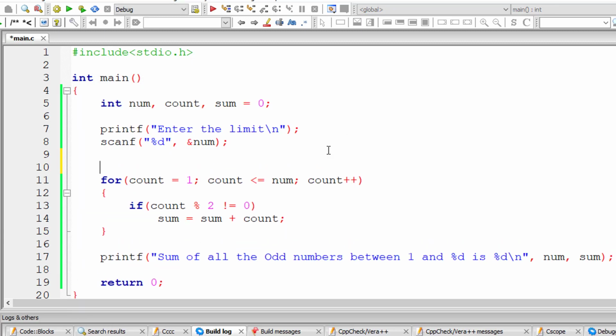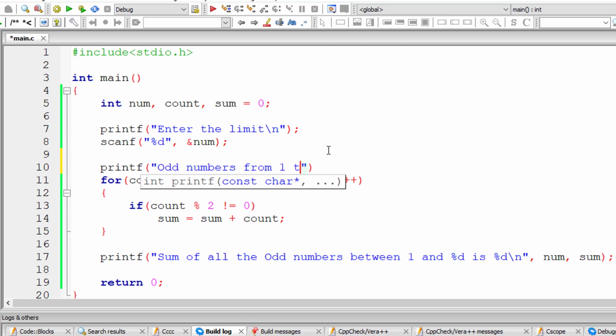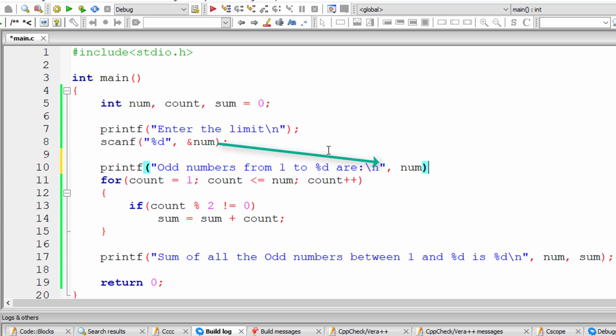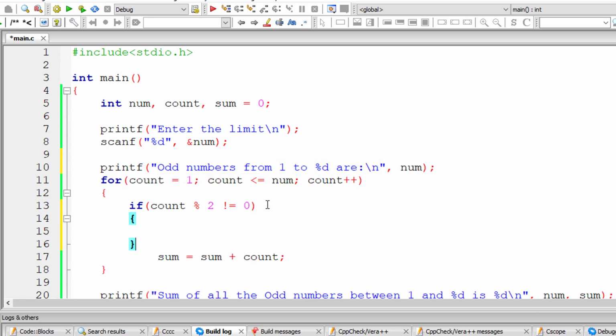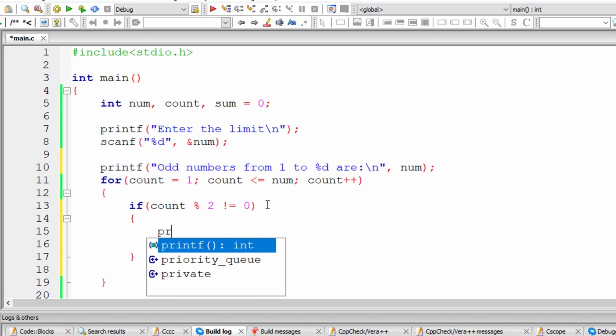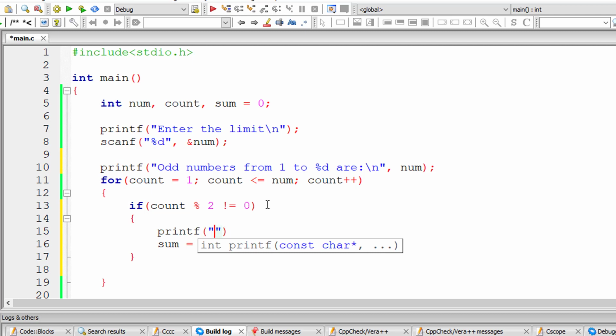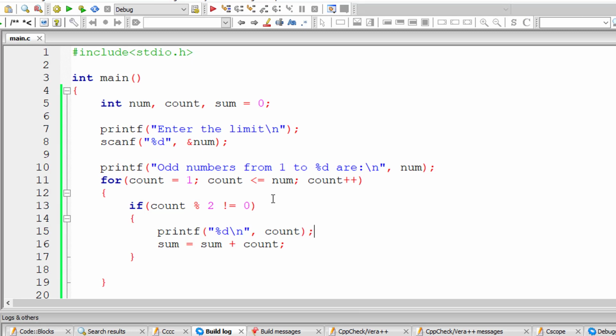So let me even display the odd numbers. Okay. So odd numbers from 1 to %d are. Notice here we will be including curly braces because we will be having more than one statement here. I'll include a printf statement and print all the odd numbers here, which are present inside variable count.